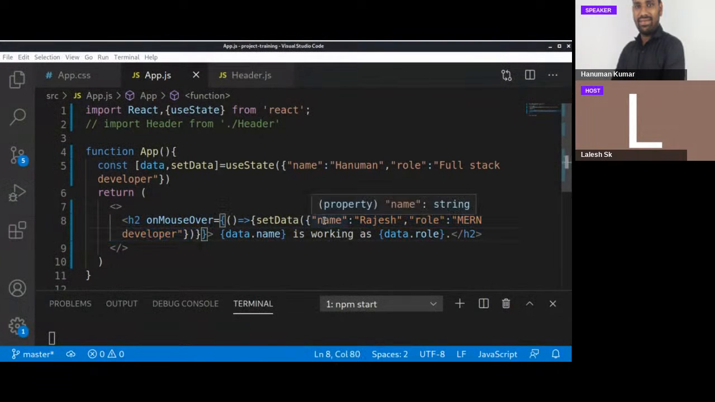In that, we are changing the information: name, Rajesh, role, modern developer. Let me save this and execute it in the browser.